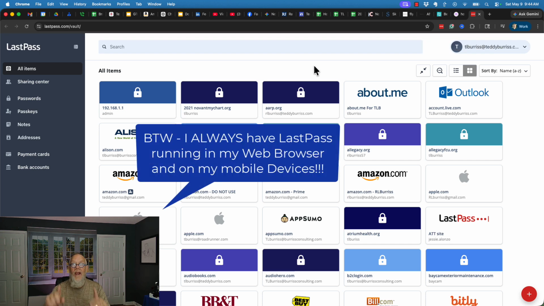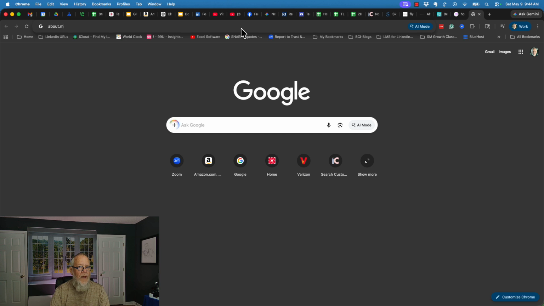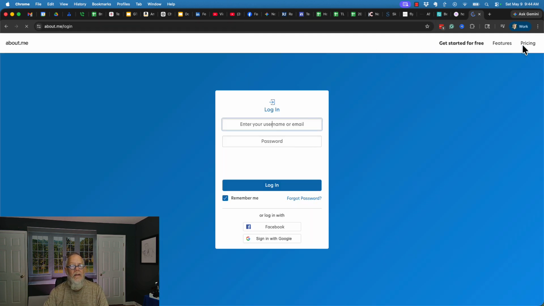Now let's assume that I have LastPass running. It doesn't need to be in a screen here. It doesn't need to be running in a tab. It just needs to be running as an extension. If I go to about.me and I go to log in, see login right here? I click log in. It's going to bring up TL Burris, but it's going to bring up that fake password that I put in there.